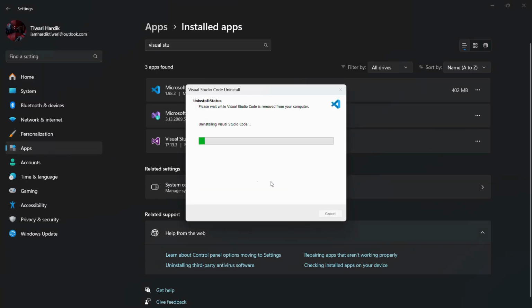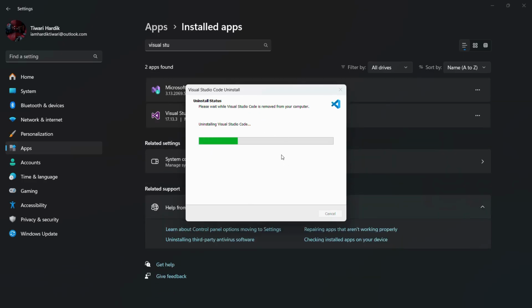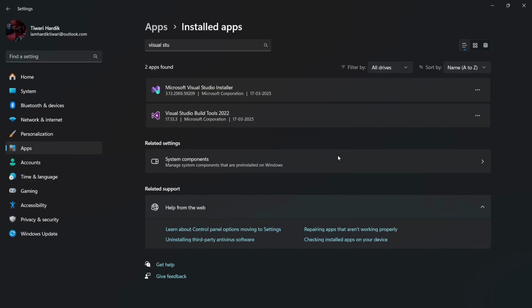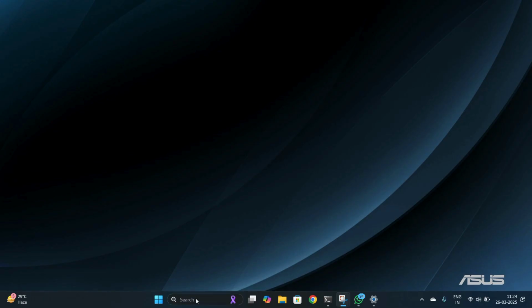So simply click on the yes button, and here you can see that the uninstall.exe file has started running and the uninstall process has begun. And once that is done, you will see this message which says Visual Studio Code was successfully removed from your computer. Simply click on OK, and now VS Code has been successfully removed from your PC.